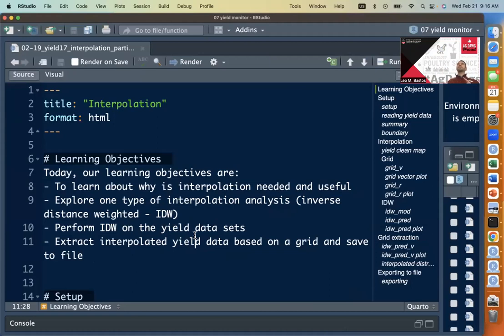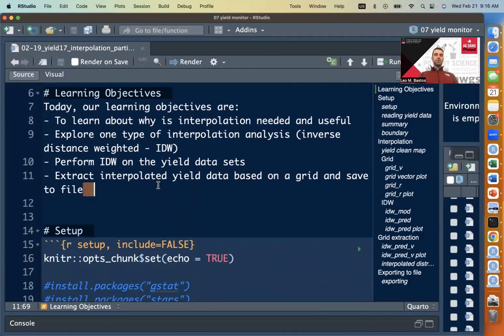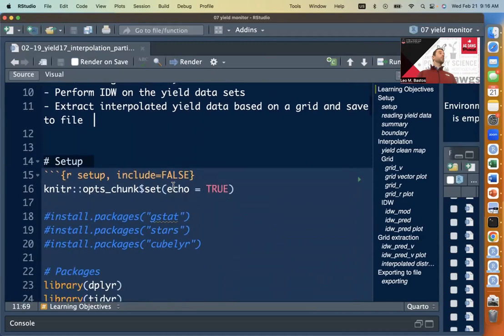Yield 17, we have the process and the clean version, right? The process was the one that got out of the wrangling exercise. The clean version was the one that got out of the yield editor exercise. So we have those two. We're going to use the clean version of that to then interpolate here. And then we're going to extract those interpolated points to a grid and save them to file so we can use in the next exercise, which is going to be the yield stability exercise.